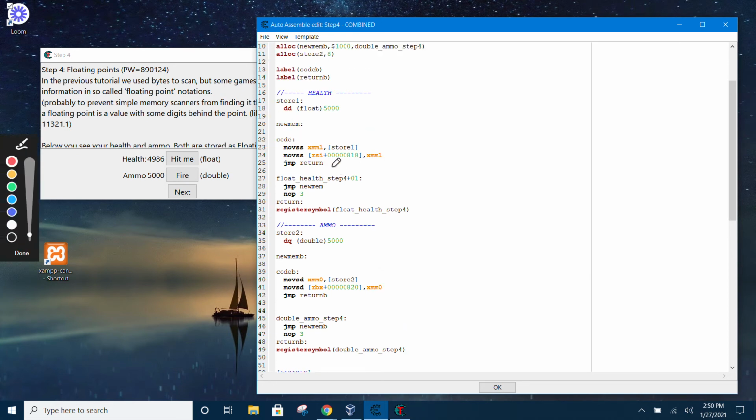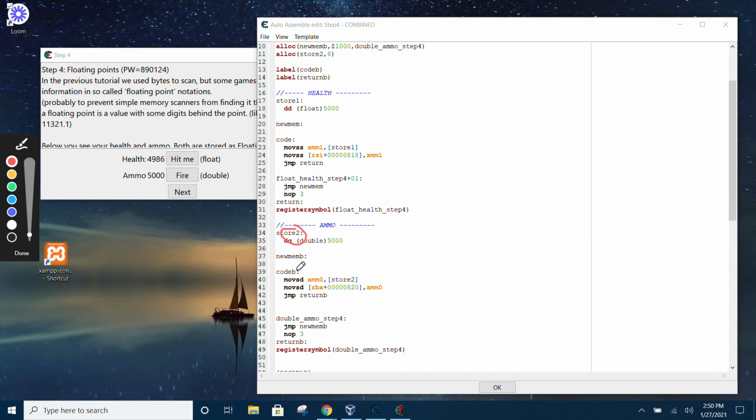We have to rename store to store 2, newmem to newmemb, and code to code b, so that it will not be repeating the labels from here, because here we already have a store 1, so here we cannot use store 1, use store 2. Here we have newmem, so here you have newmemb. Here we have code, so here we call it code b. And you need also to remember to change your label here. Here no change, but here you need to change to store 2. And then here no change, newmem, but here you need to change to newmemb.